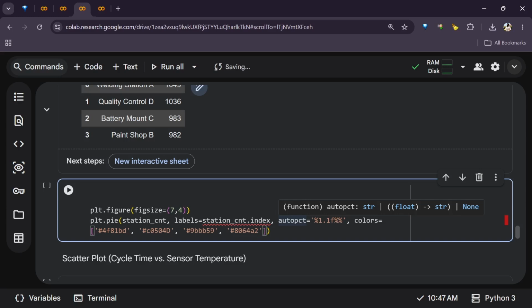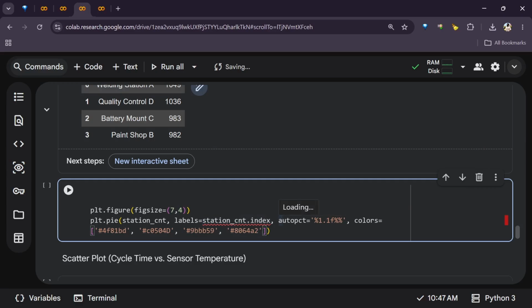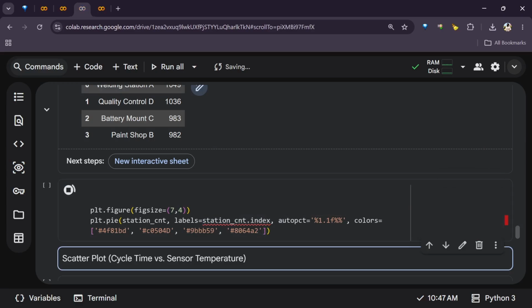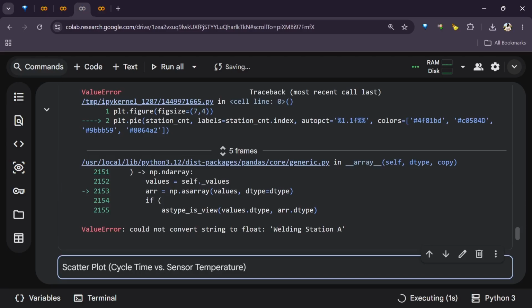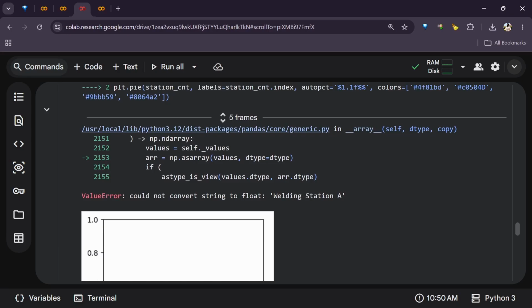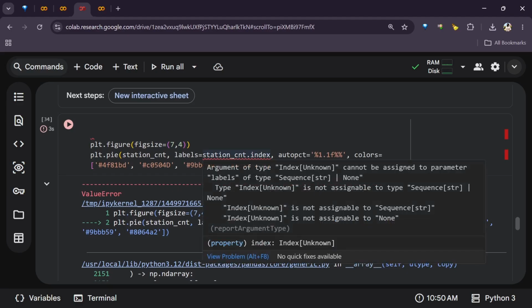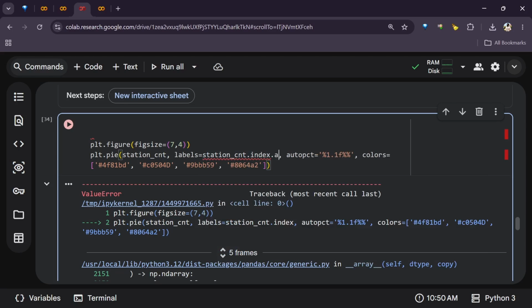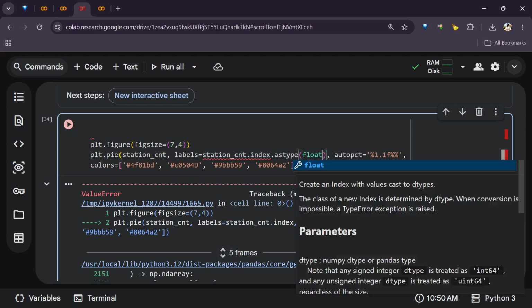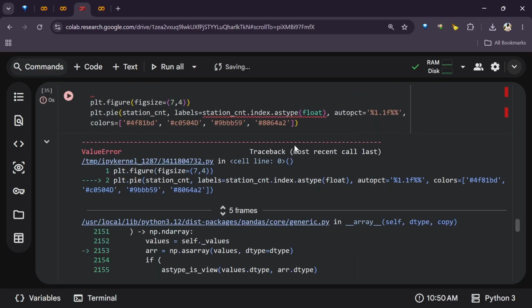This is really messing things up for me. Index is unknown. Are you sure about that? Are you really sure about that? Let's see. Okay, it's actually true. Could not convert string to float. So that is coming from, okay, it came as a string. Let's see if I can do a type conversion here directly. Float. Yeah, everything is now being underlined. Nope, it's not gonna let me do that.